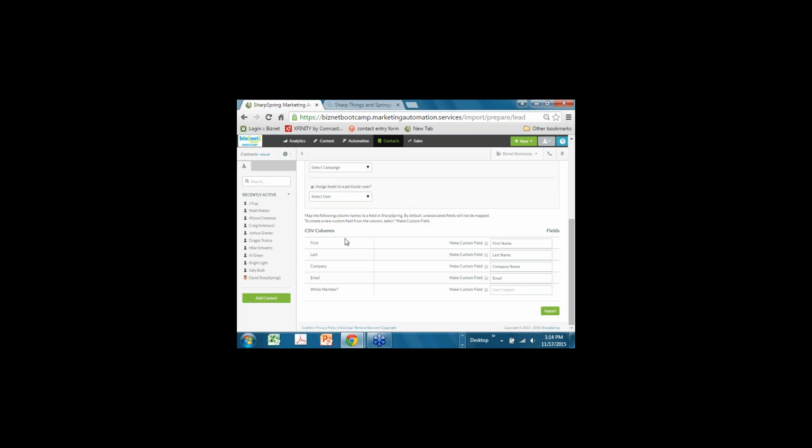This is where you get asked to map your CSV columns and what you want to map them to according to what SharpSpring calls its field. So it recognizes, hey, you've got a column called first. I'm going to presume that's first name. And I can say, yeah, assign it to that.